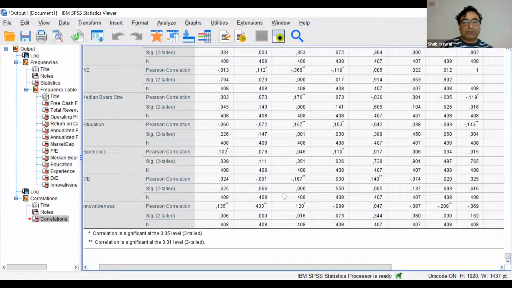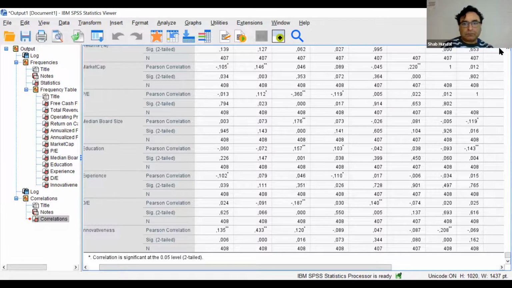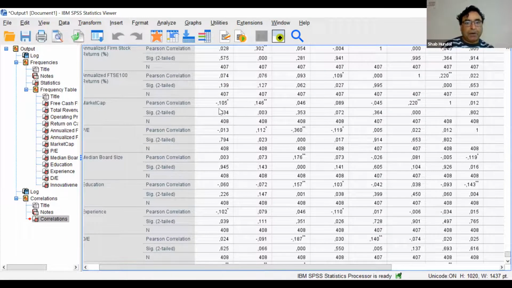And then see what? Look at this, price to maybe some other variable where there's only 1 star. Here, market cap, look at that, market cap.